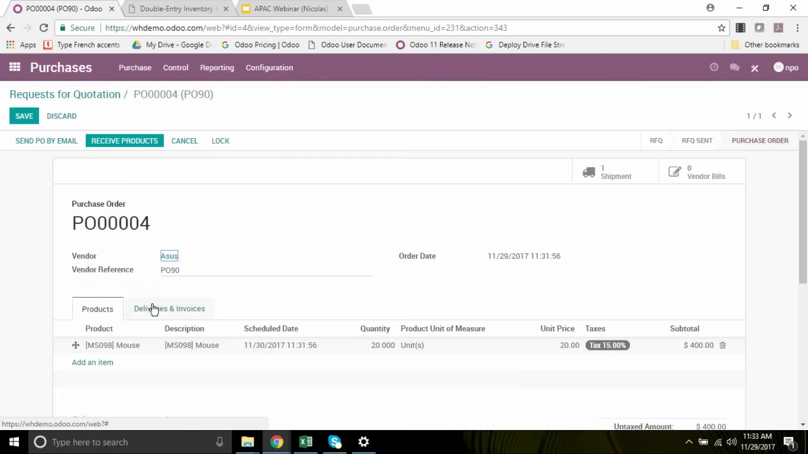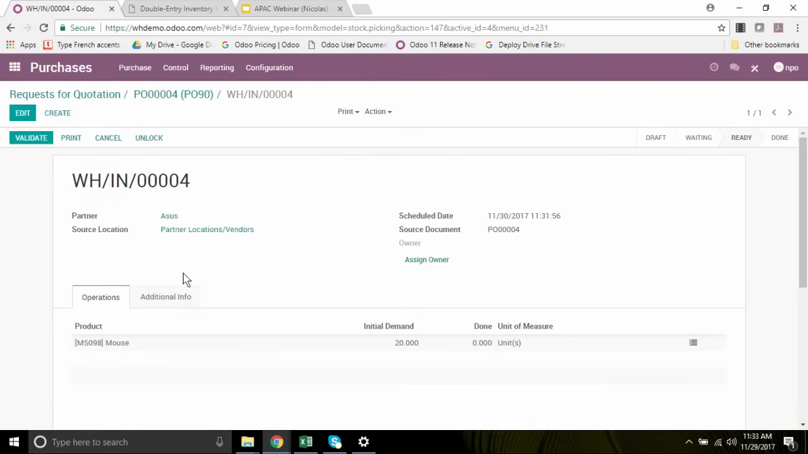Once you validate, the next feature will be actually to receive the product. So as you can see, it created a shipment button here, which was also transmitted to the warehouse. So this is created in the purchase order, but also in the warehouse. If I click there, I can see I'm supposed to receive 20 mouses. I can just wait for the delivery date to happen. So this is supposed to arrive on the 30th, so there's nothing to do for now. So I can see that on the purchase module level.